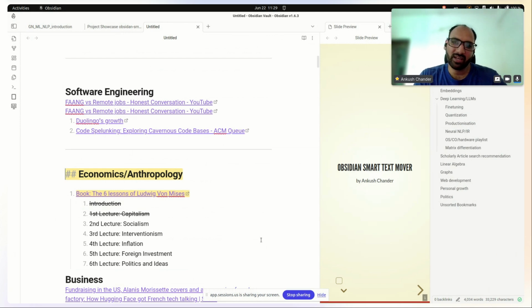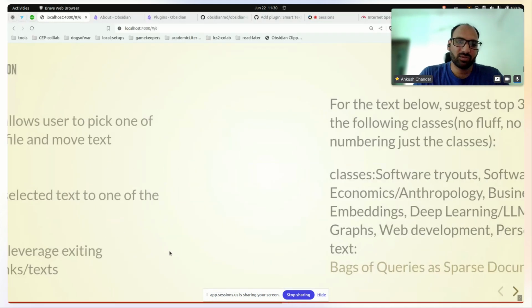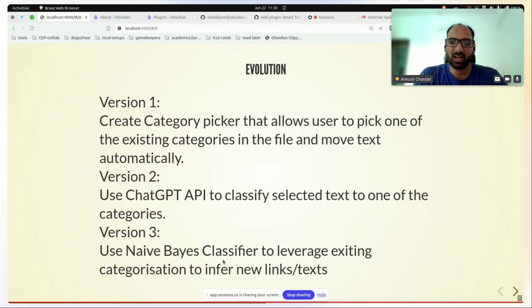Second thing, this plugin is written in JavaScript. Transformers are mostly in Python. We have transformers.js, but I was kind of intimidated by it. So I dropped the idea of using transformers and I looked into a more classical ML method, by which I can achieve this. Okay, and that brings me to version 3, which is using a naive Bayes classifier to leverage existing categorization to infer new links and text.